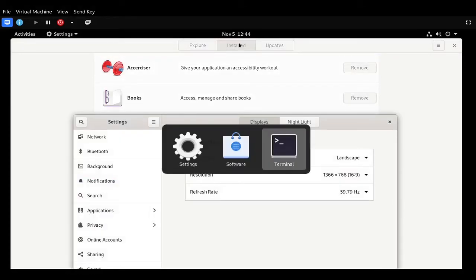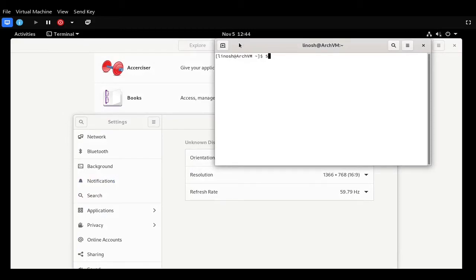So to fix this, you should install the package: sudo pacman -S gnome-software-packagekit-plugin. Give my credentials. No, incorrect password.